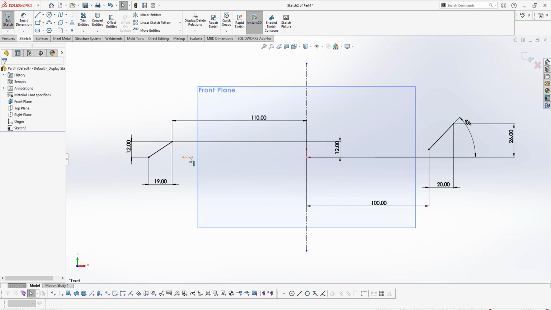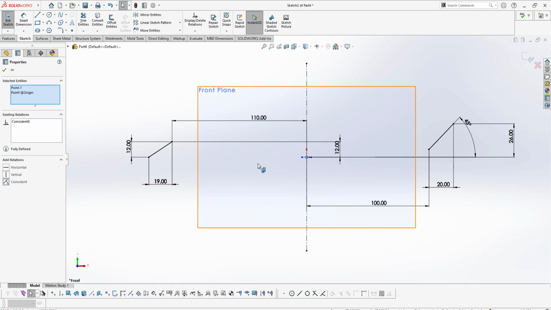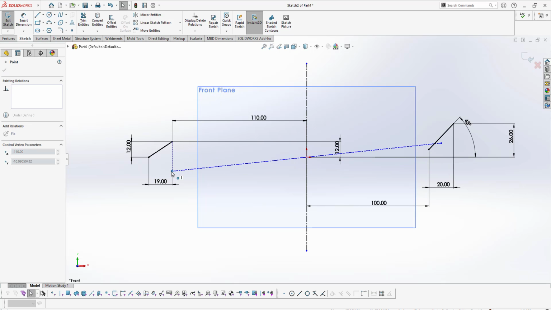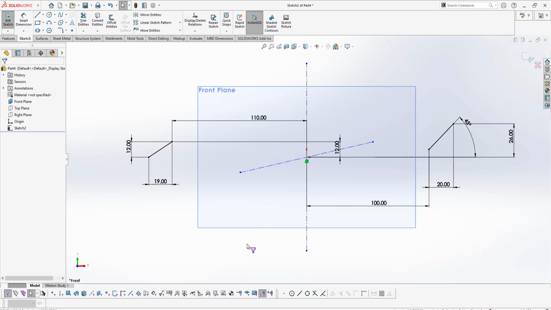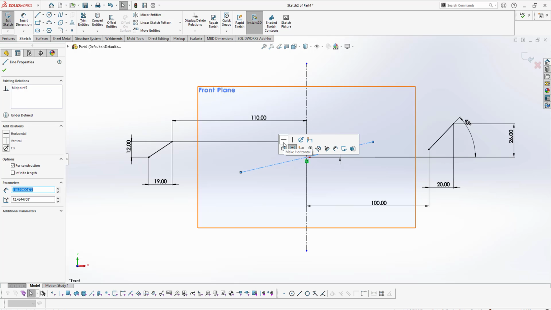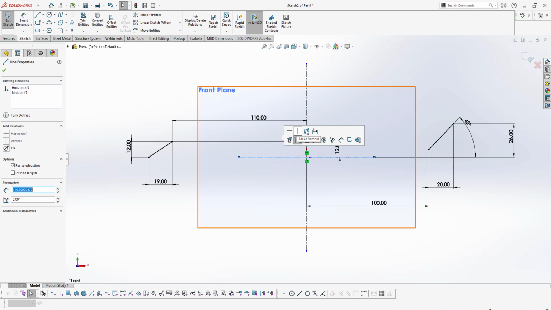To draw the component, this one is the center point. This line does not have a horizontal constraint. So I am going to click the line, click horizontal constraint. You guys please see, those are all relations at the top of the corner. This is the top of the corner, a relation.